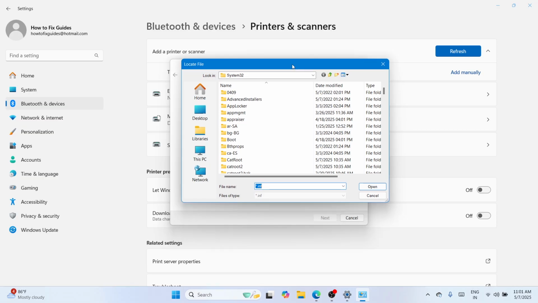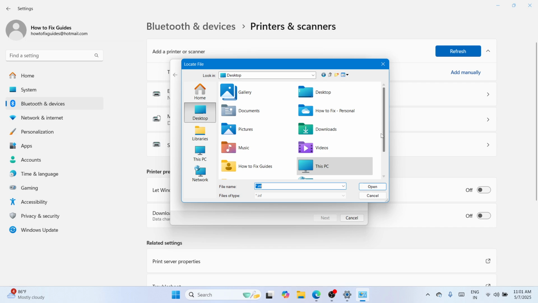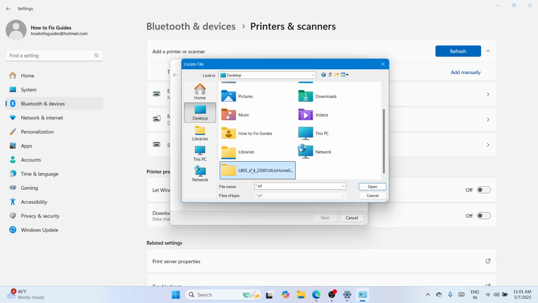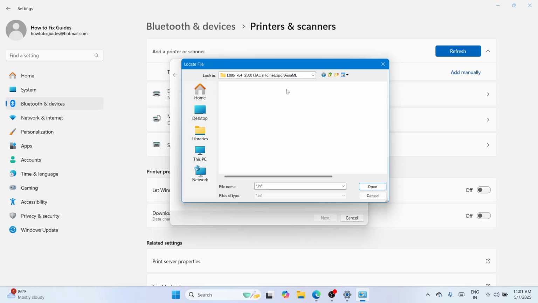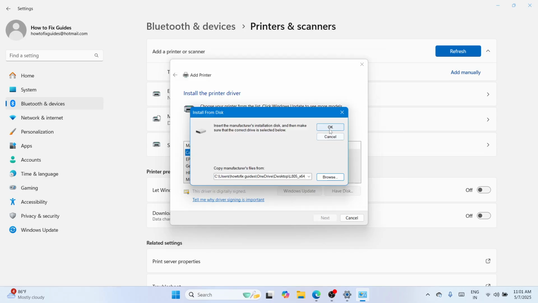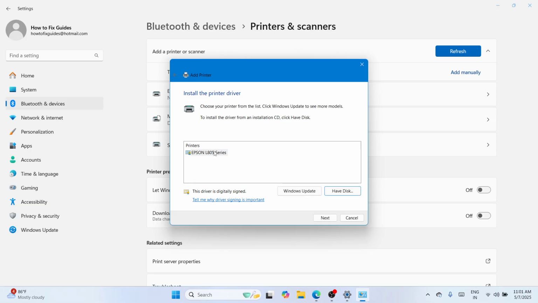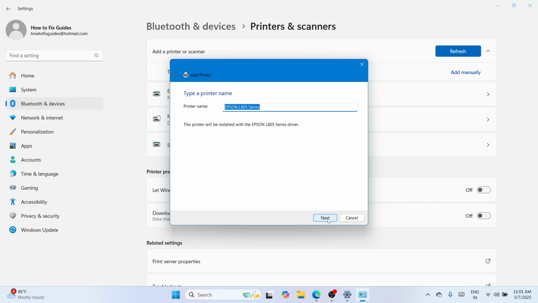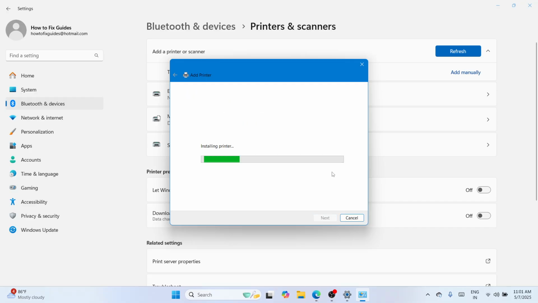And since our extracted file has been located on the desktop, we need to navigate to the desktop. Scroll down on the list of the options. Please proceed to the extracted file. Double tap it. Double tap until you can see the driver, which is this one. So click on open. Click on OK. And it will show up here the L805 printer series, and click on next. Go with next and it will now start the installation. So please wait until this is done before we can continue.